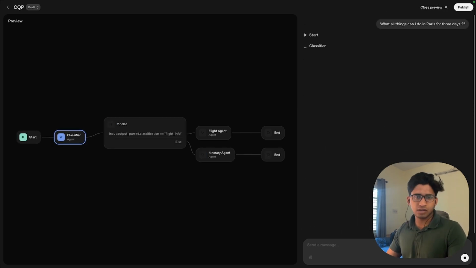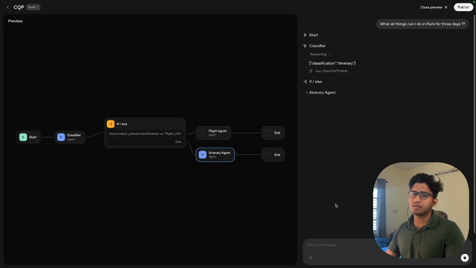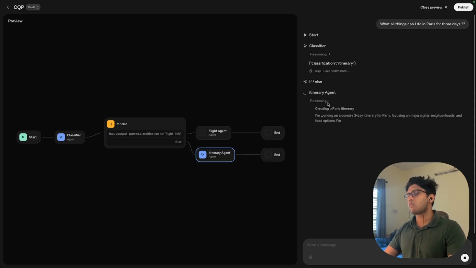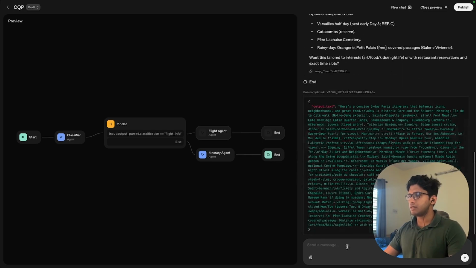So I have this query, what all things can I do in Paris for 3 days, and this will be passed to the itinerary agent, and that will give me a list of things I can do in Paris for 3 days. So let's see. Yeah, this is actually creating an itinerary. So here's the 3-day itinerary. So that's done.